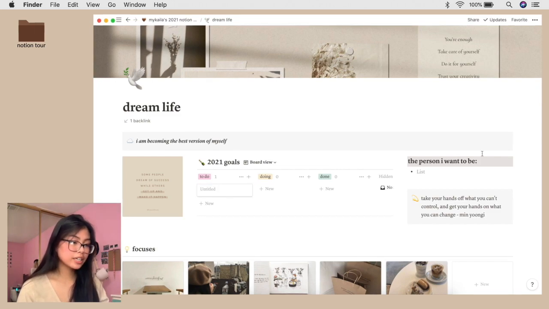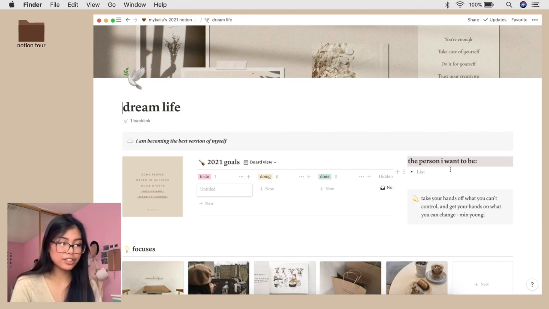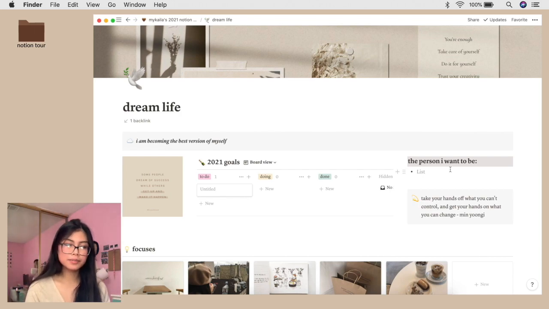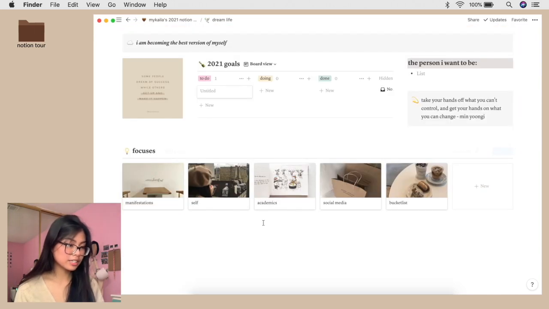Then over here on the right, I have the person I want to be, and then you could just list more long-term goals for yourself. And then I just have a little quote, if you know, you know. And then I have some focuses down here. So I have manifestation, self, academic, social media, and your bucket list. So all of these are customizable. You could add, you could remove.